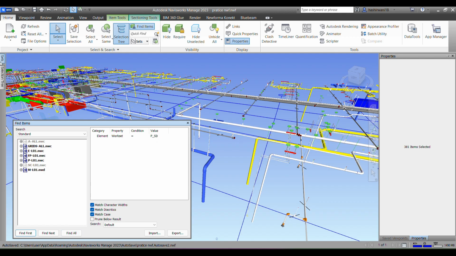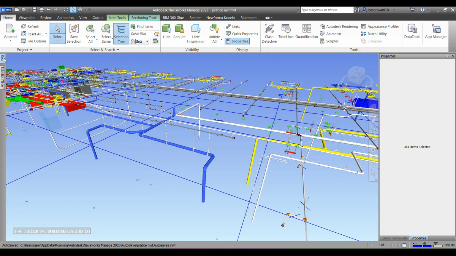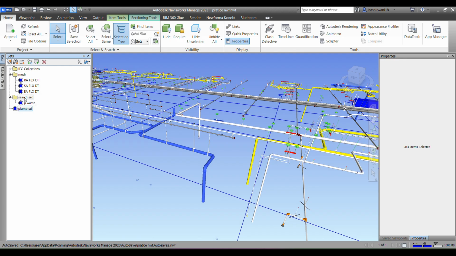So all of them are selected. Now I can go here and simply, what is this, SD, PLUMB SD pipes. So you can close this one here and then go back to sets, and then drop them in search sets. Like this.